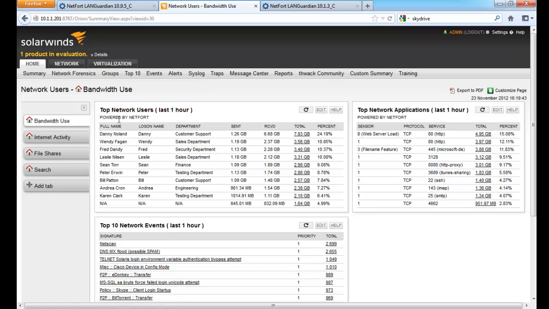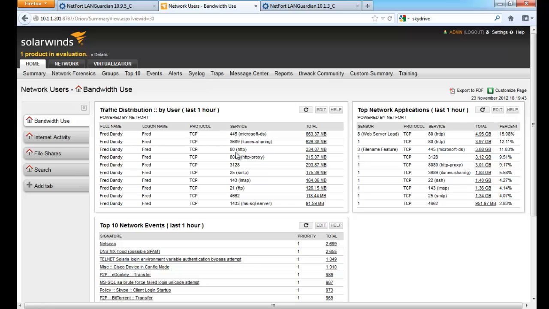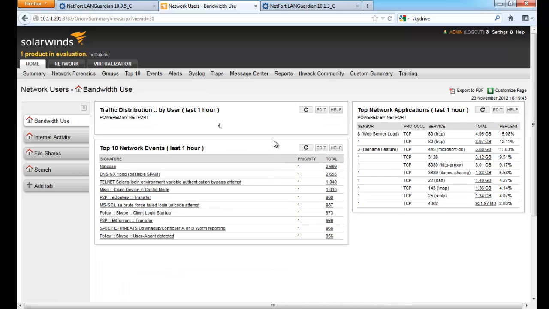Firstly, we have the top network users here. Who's using the most bandwidth in my network? We've got Danny, Wendy, Fred. For any of these, we can see how much is sent and received, and we have the option to drill down and find out more. So we can see that it's iTunes, some web traffic. Drill down and get further information.